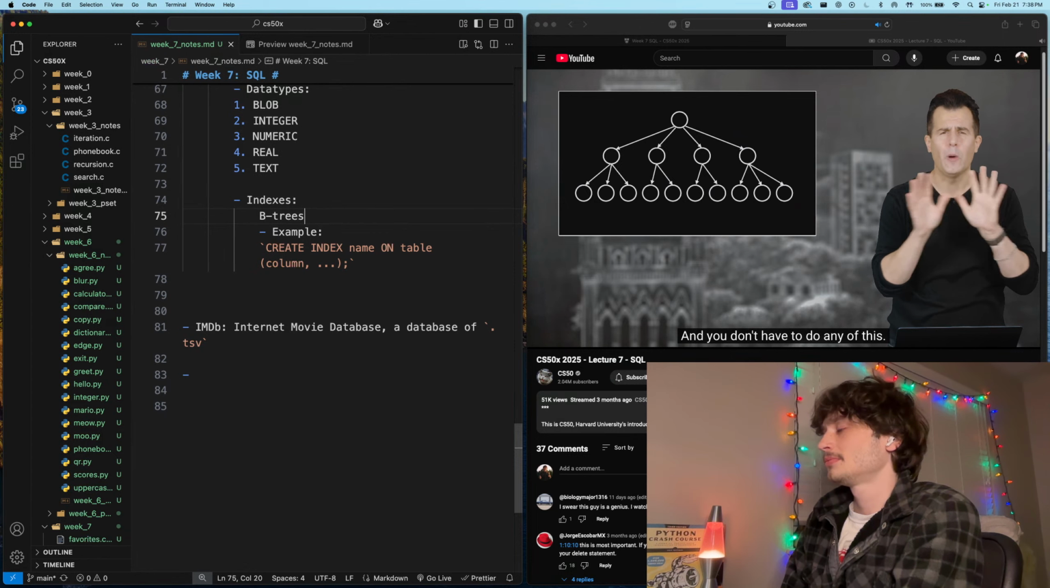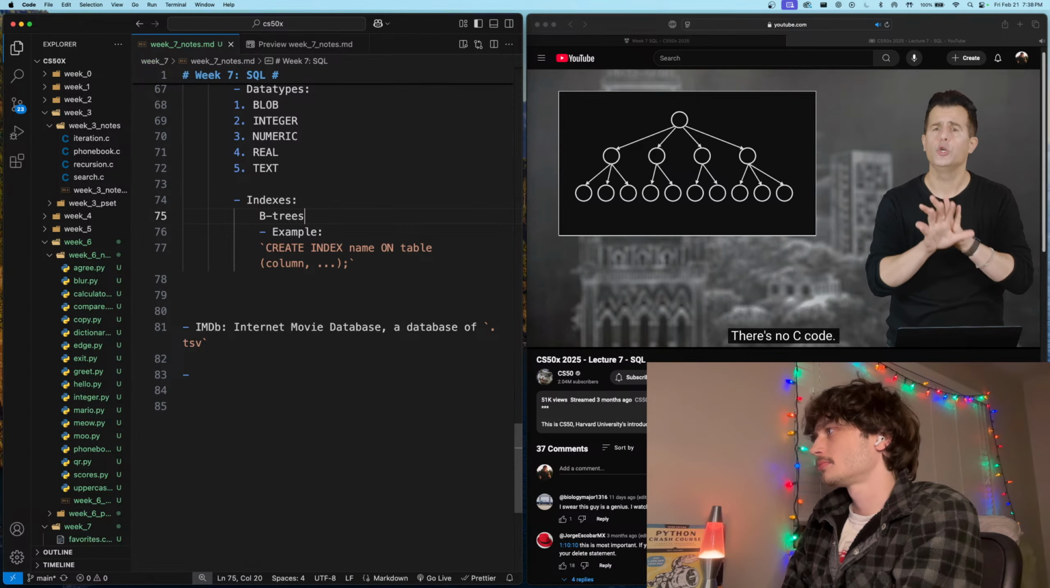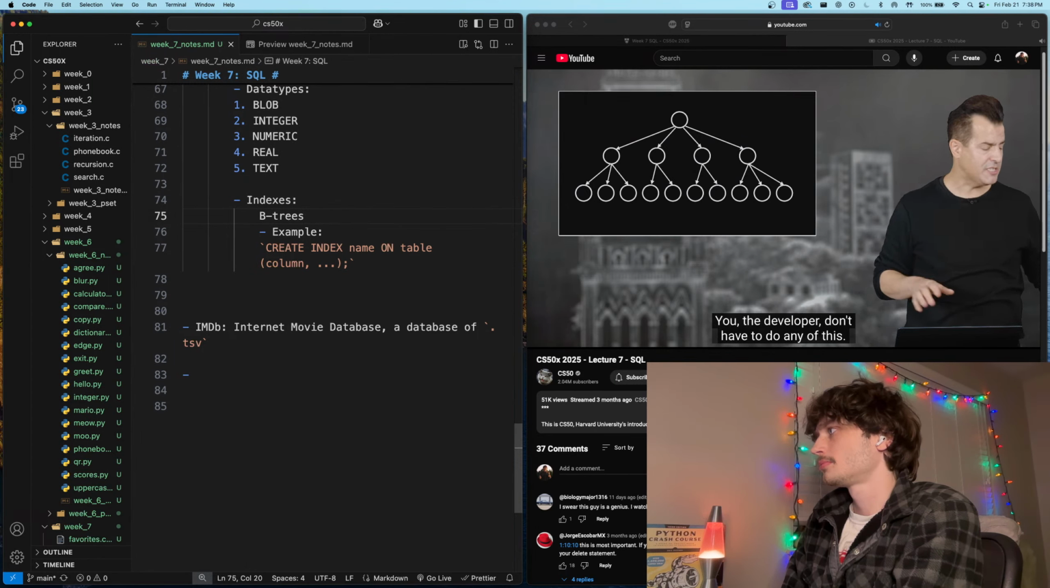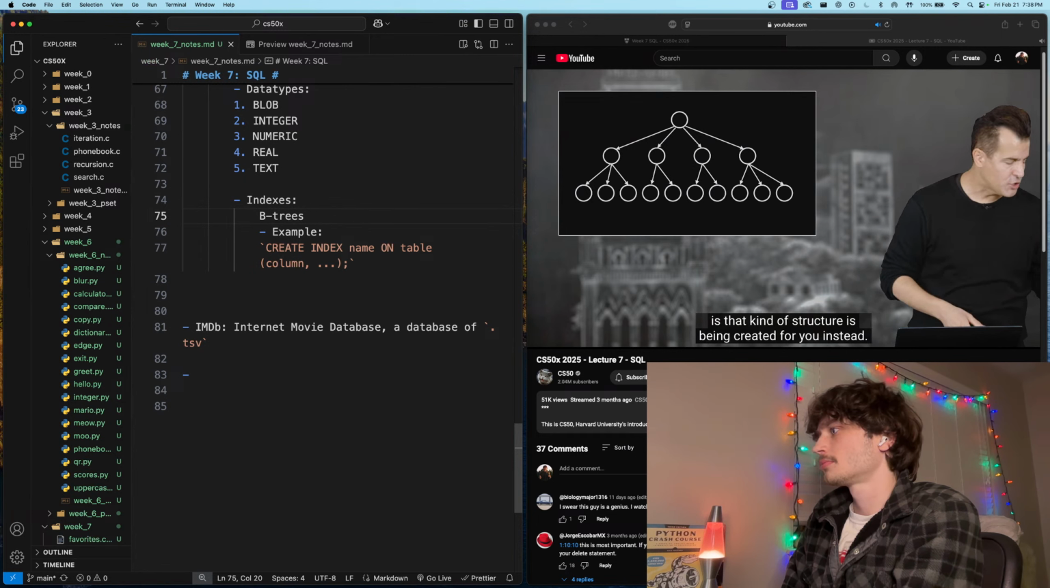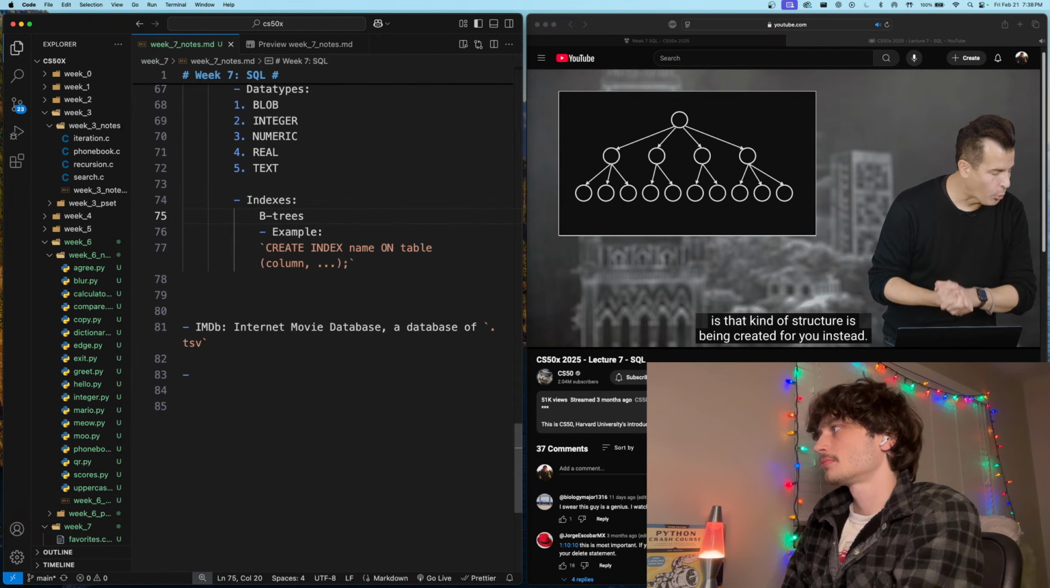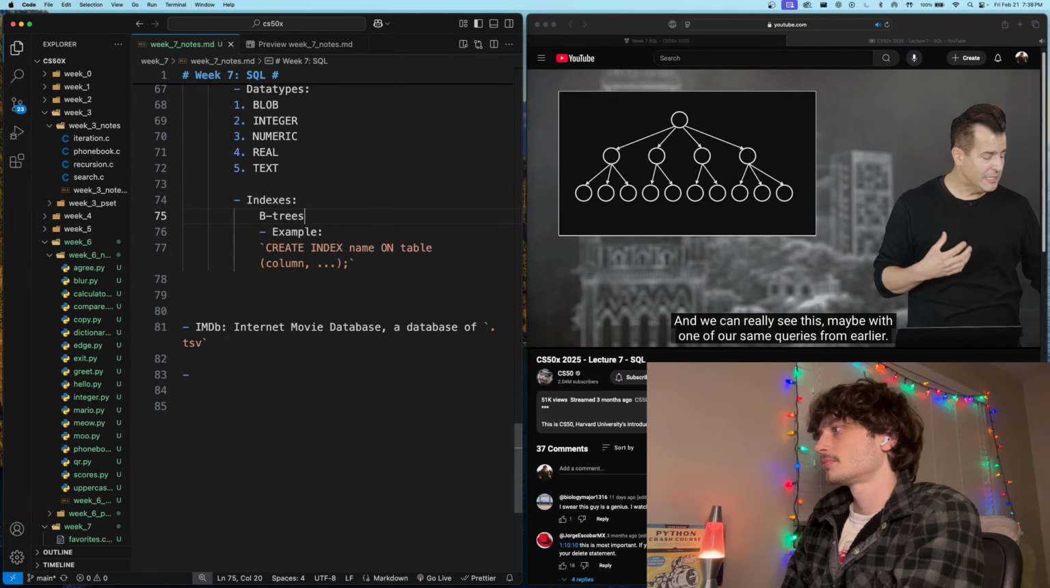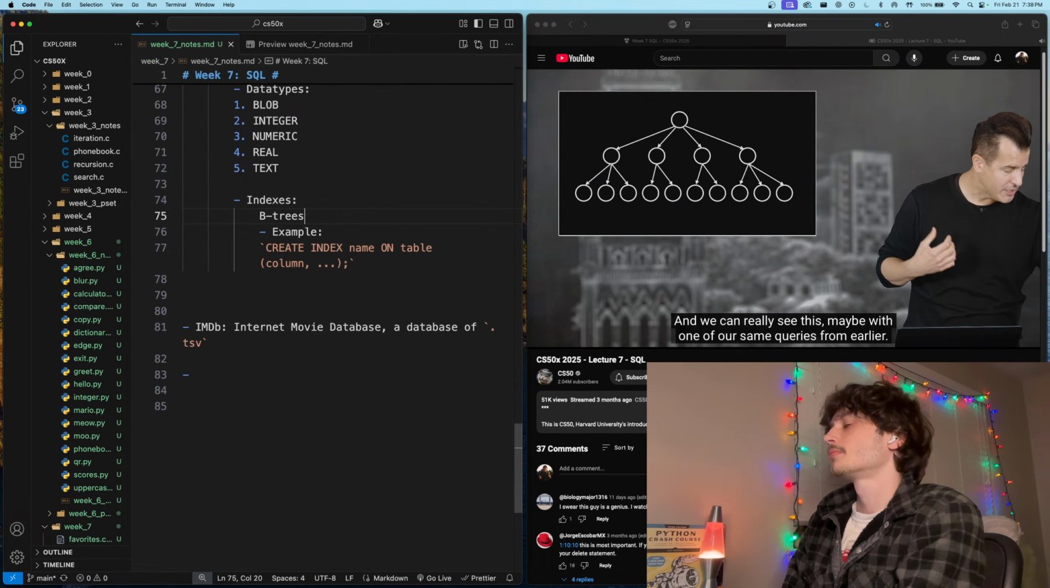And you don't have to do any of this. There's no pointers. There's no C code. You, the developer, don't have to do any of this. When you create an index, what's happening underneath the hood is that kind of structure is being created for you instead. And we can really see this maybe with one of our same queries from earlier.